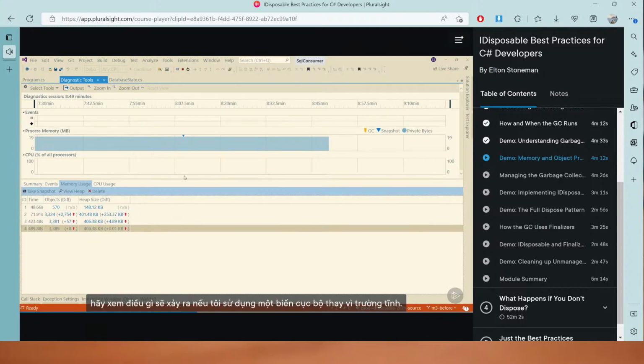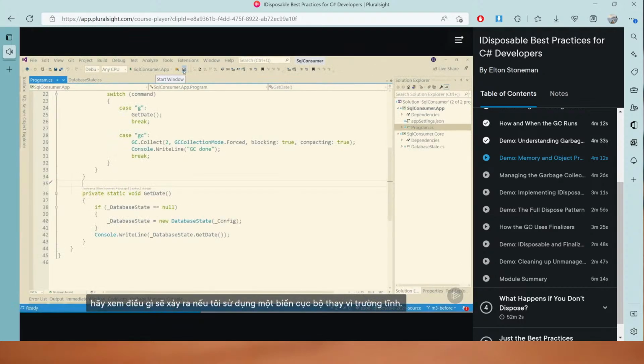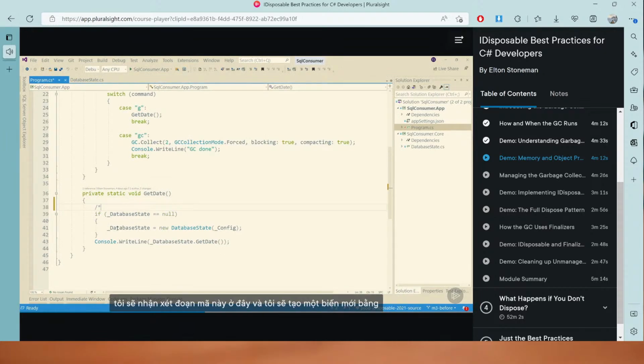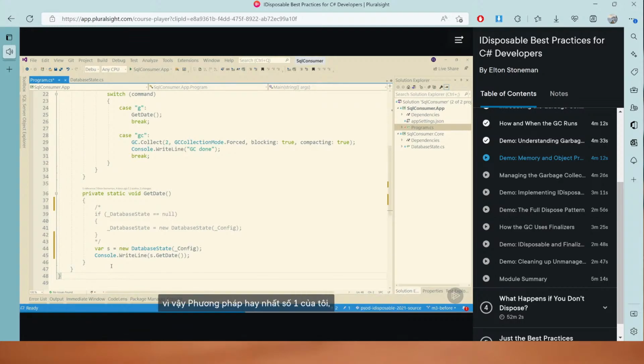Now let's see what happens if I use a local variable instead of the static field. So I'll comment out this code here, and I'll create a new variable, using the same configuration that I've already loaded, and in my console line I'll call getDate on that new local variable. So as soon as this method's completed, my variable s is going to go out of scope, so it should be viable for the garbage collector to clean that up for me. Now remember, my database state class in this version doesn't implement IDisposable, so my best practice number 1, dispose of disposable objects as soon as possible, doesn't apply here.